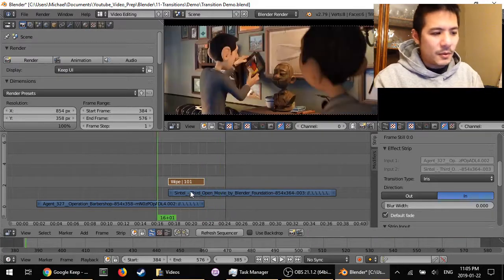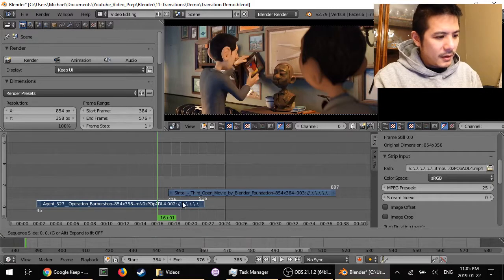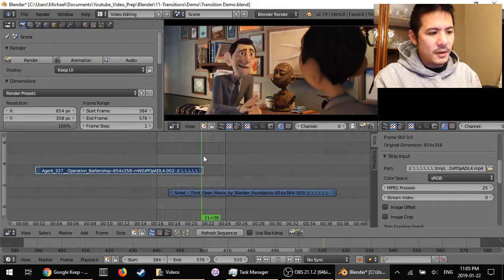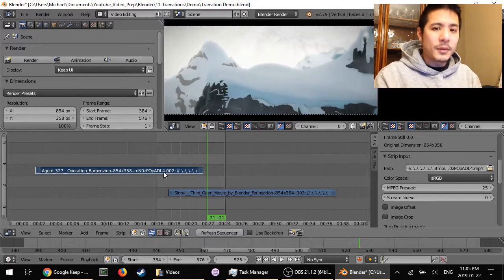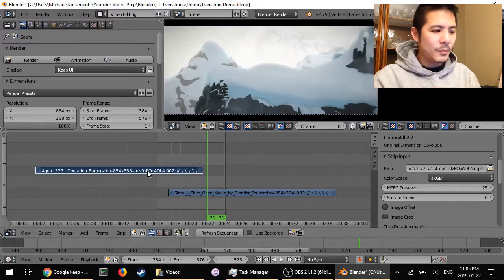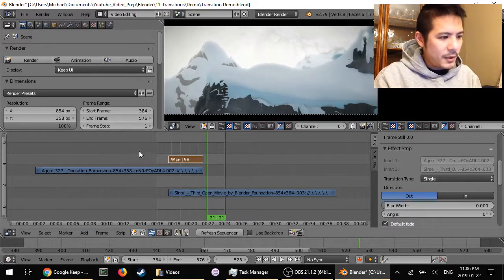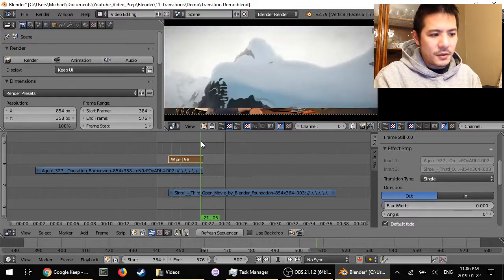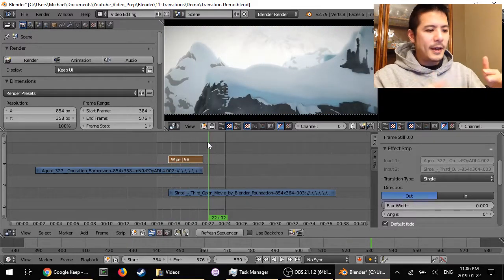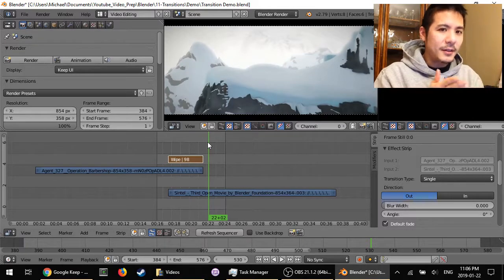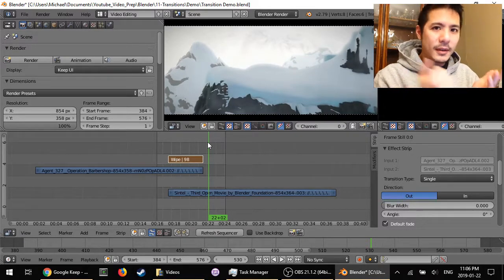Actually, let me show you. I could just as easily have my first one, the first strip on top, and then the second one on bottom. What really matters is when you select them. So I select the first strip, select the second one, and then add the wipe. And you can see it still works fine. So you can have them one on top of the other, one under the other. It doesn't matter. As long as you select the first one and then select the second one, that's what makes the difference.